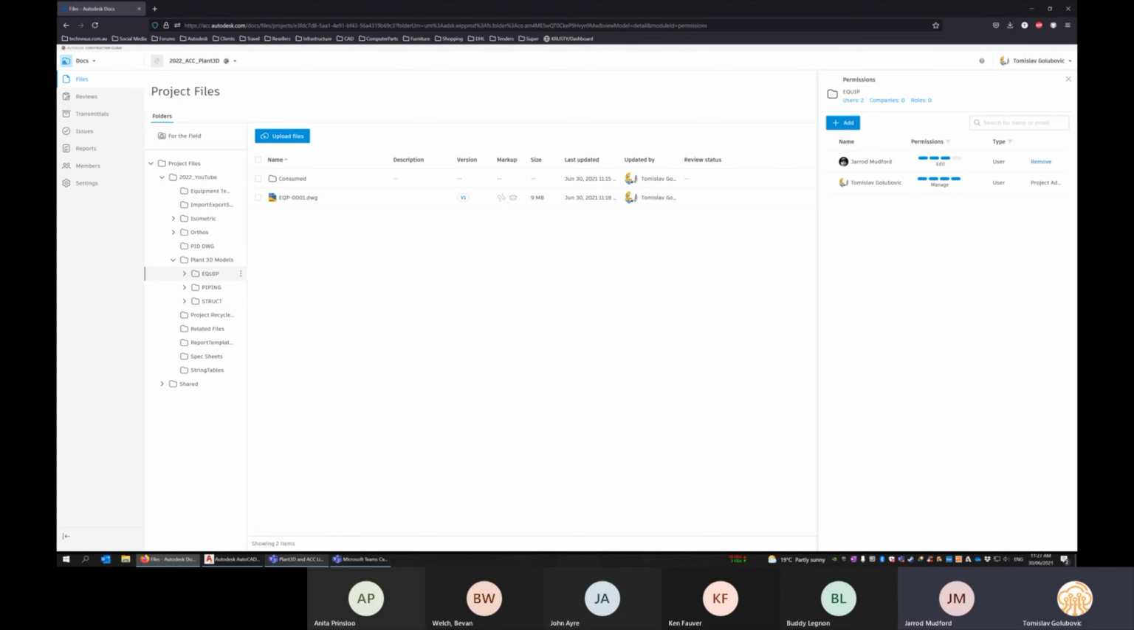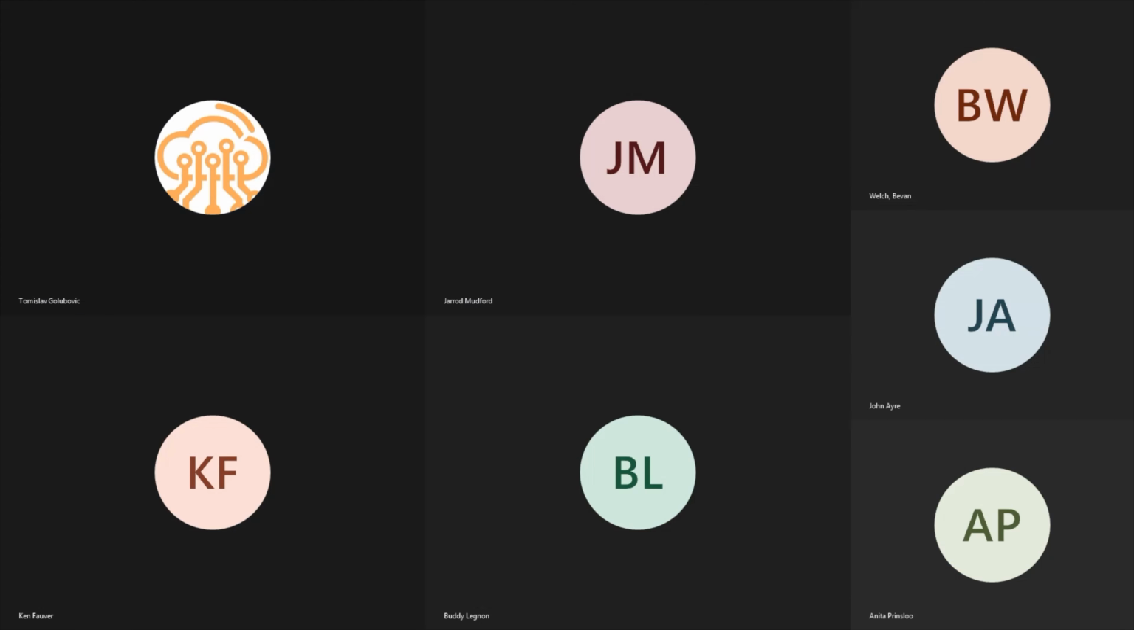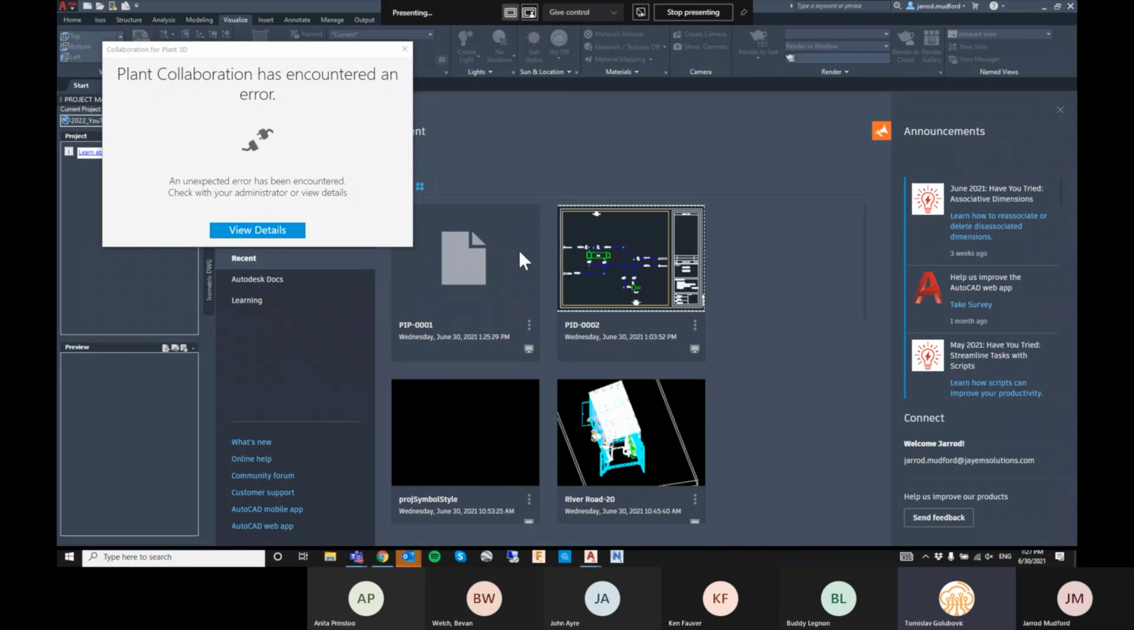I'm going to open up the project now because I closed the project. Plant collaboration has encountered an error of share. Okay. So you have to be in the full project anyway. Yeah. So that's accessing it from a CAD application.